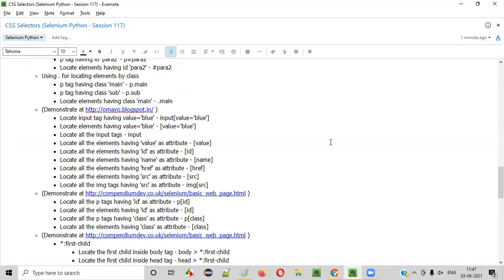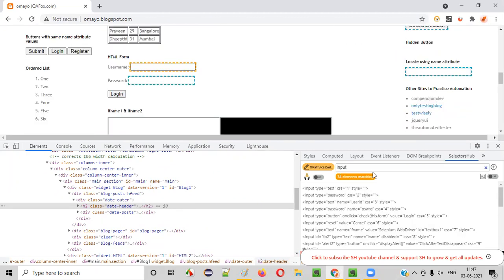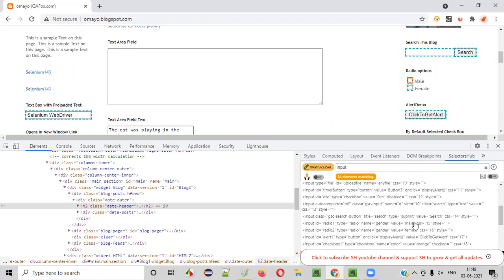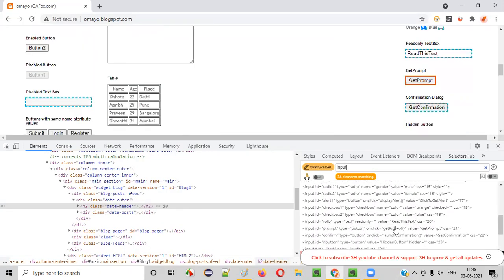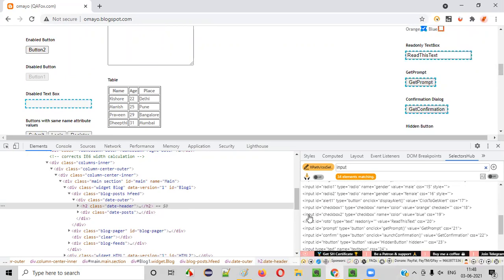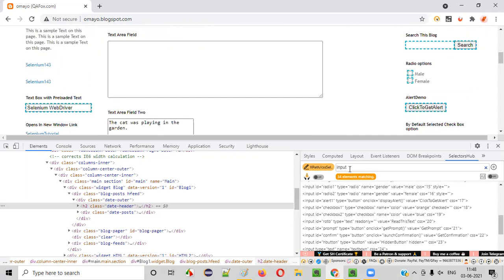So I'll give input here. I want to filter. How many elements came here? 34 elements. In those 34 elements, I want to filter the input having the blue value. You see, value is equal to blue is there. For one of the elements, the input tag which is having the value as blue, I want to filter. Out of these 34 elements, I want to locate this particular input tag which is having the value as blue. So I have to say here in relative CSS selectors, input[value=blue]. That's it, to filter that.